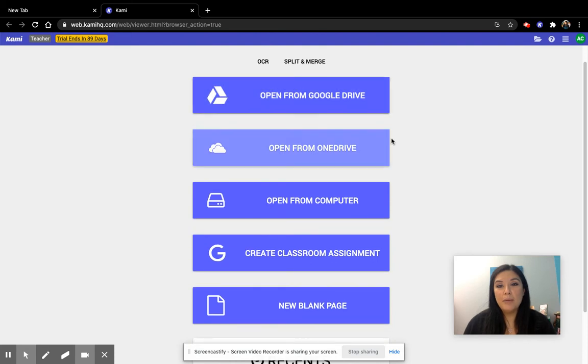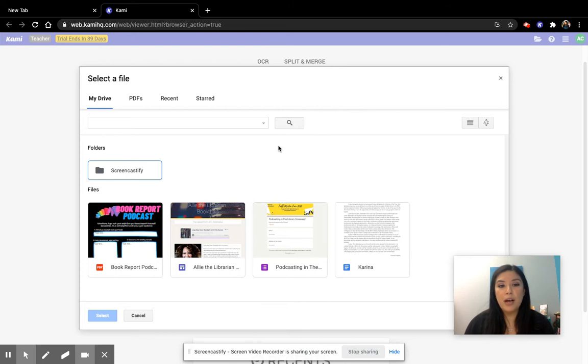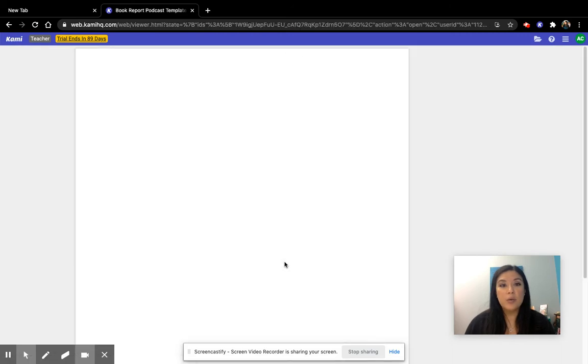So you can grab a PDF document that you have saved in your Google Drive or your Office 365 OneDrive account. You can open your file folders in your computer, and then you have a couple more options. I think the Google Drive, OneDrive, and Computer are going to be your most commonly used options to grab your PDFs. I'm going to open my Google Drive, and you're going to see how it just seamlessly reaches into your Google Drive, shows you what you have available, and I'm going to choose this book report podcast PDF that I have. So there, selecting it, and now you're going to see it's going to appear in my Kami workspace.